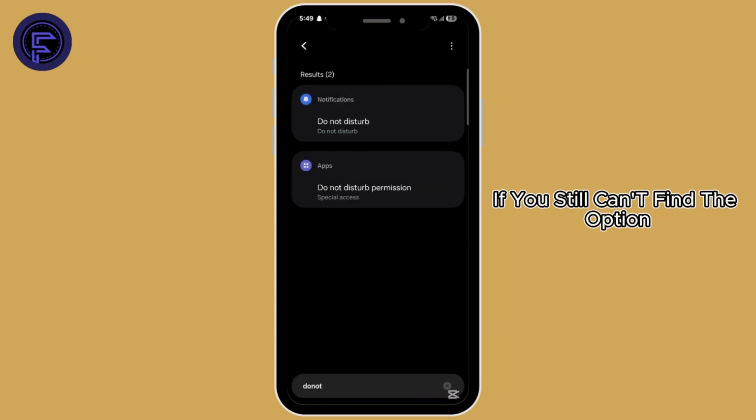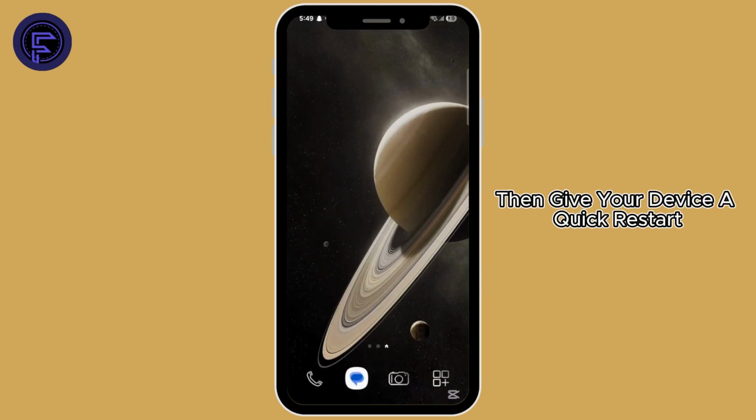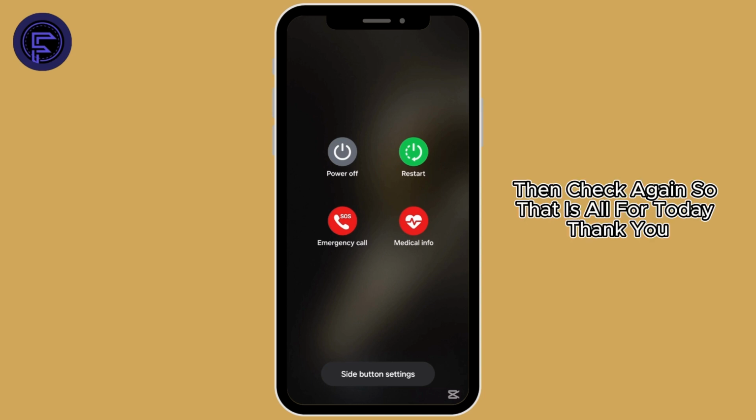If you still can't find the option, then give your device a quick restart. After giving your device a quick restart, then check again.